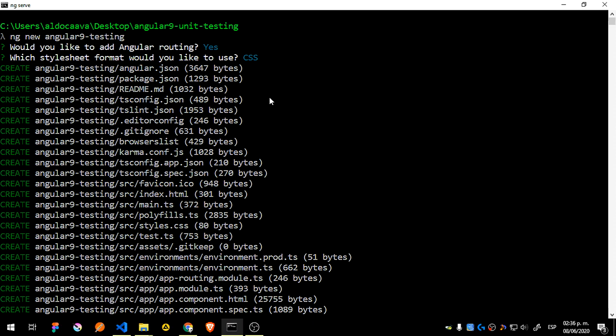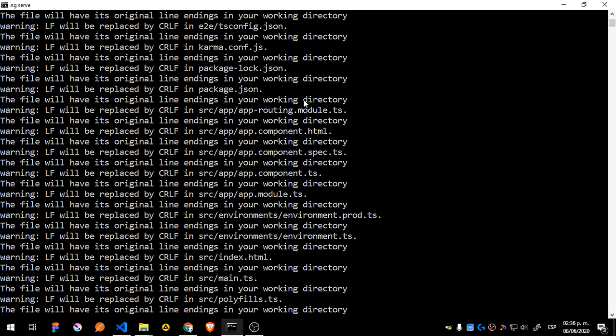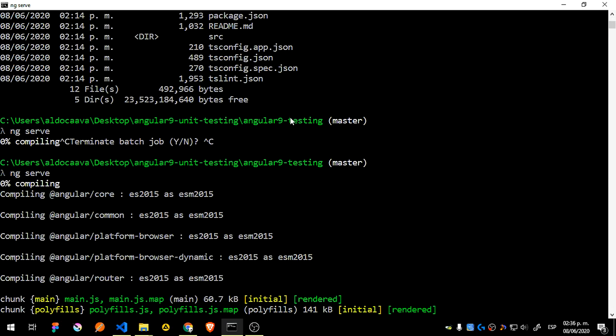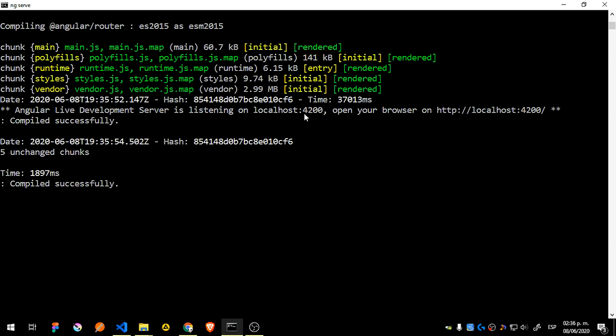Since I use the terminal, it asked me if I wanted routing and the type of stylesheet that I wanted. So I said yes to routing and I said CSS. You can choose SASS, Less, or whatever you want. That is not the point here.